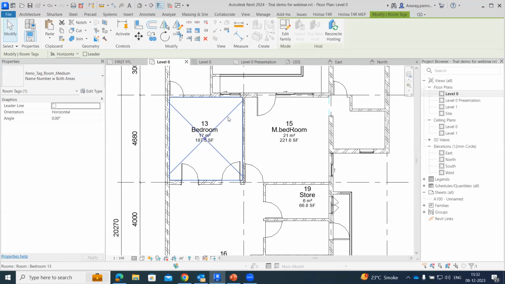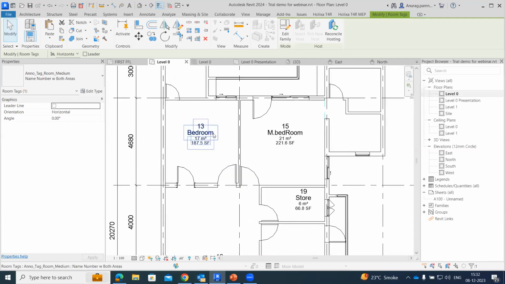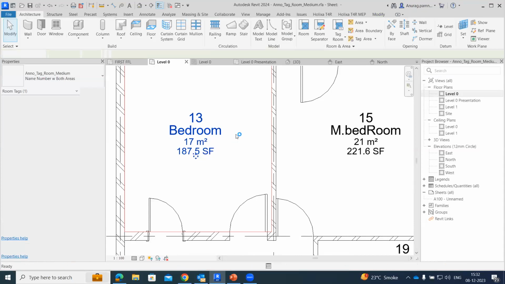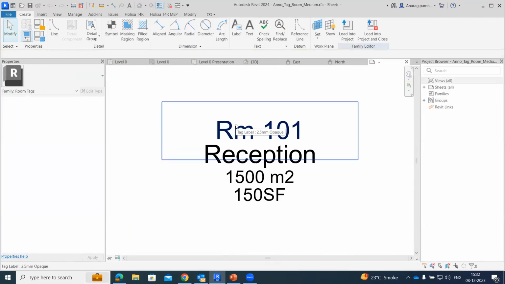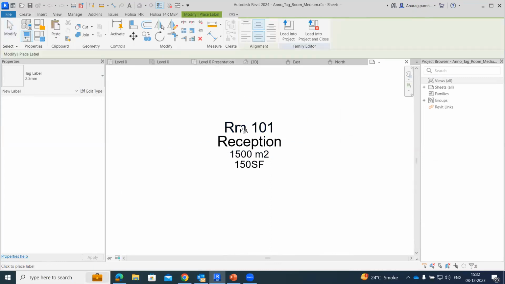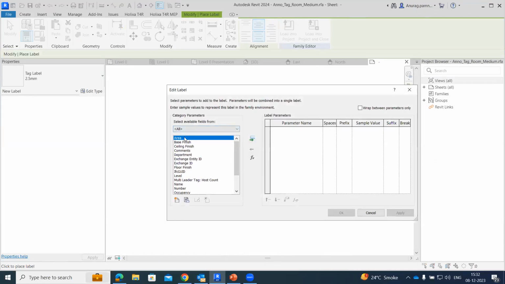So what can I do with these? These are particular families. If you double click on any of them, it will open up the entire family, which is a type of tag family. Here the room is specified, its name, and its area in square feet. If you need more information with respect to the room, you can go to edit label. You can click over here and add those parameters that are built in. It will also tag those particular areas that have been added onto the tag.